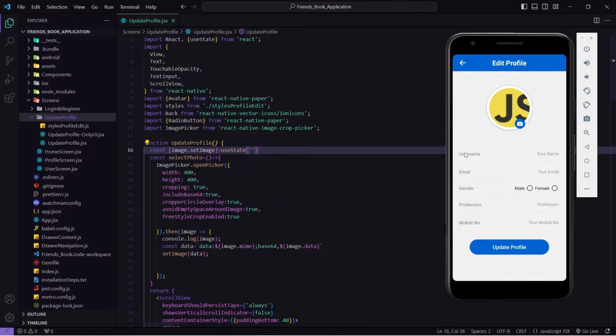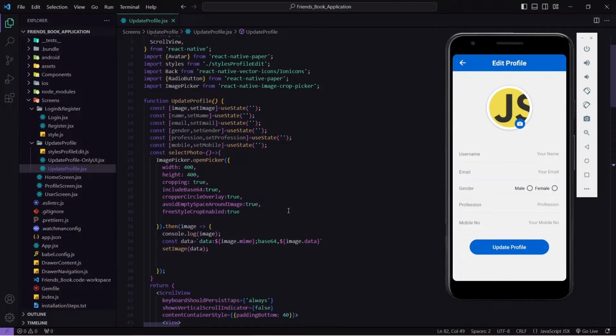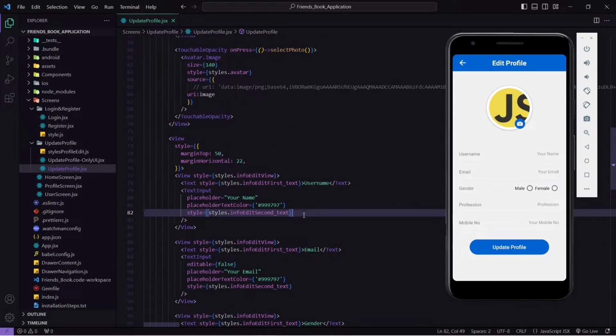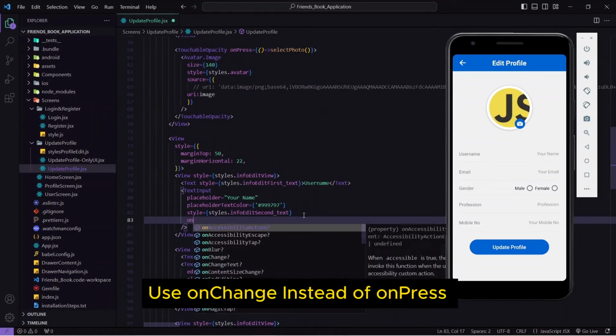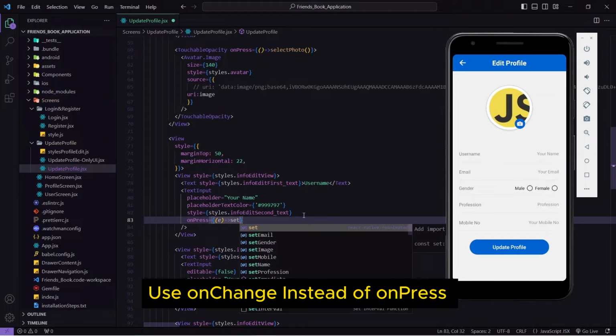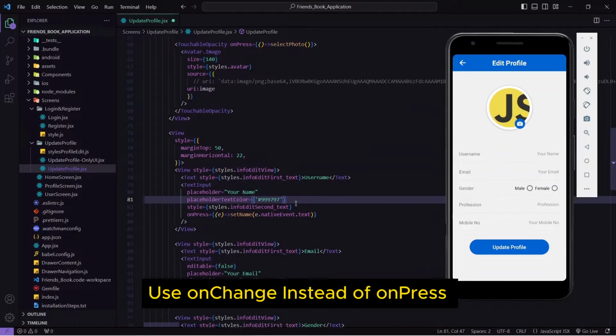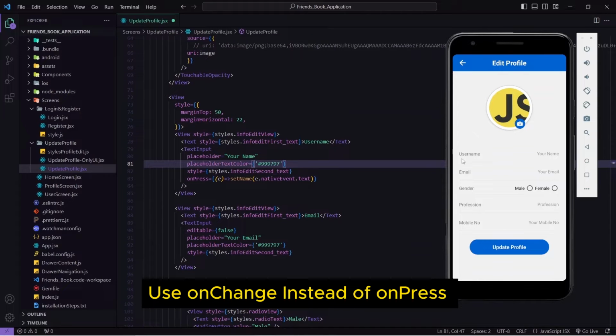For that, I will create the state for each one. So let me do that quickly and it is done. Okay, everything is done. Now I will have to store all the values from these places inside their particular states. So let me do that quickly. I will come below and here I will add one function named onChange. Here I can pass e and I will just write set name and it will be e.nativeEvent.text. So I will do this for each and every text box.